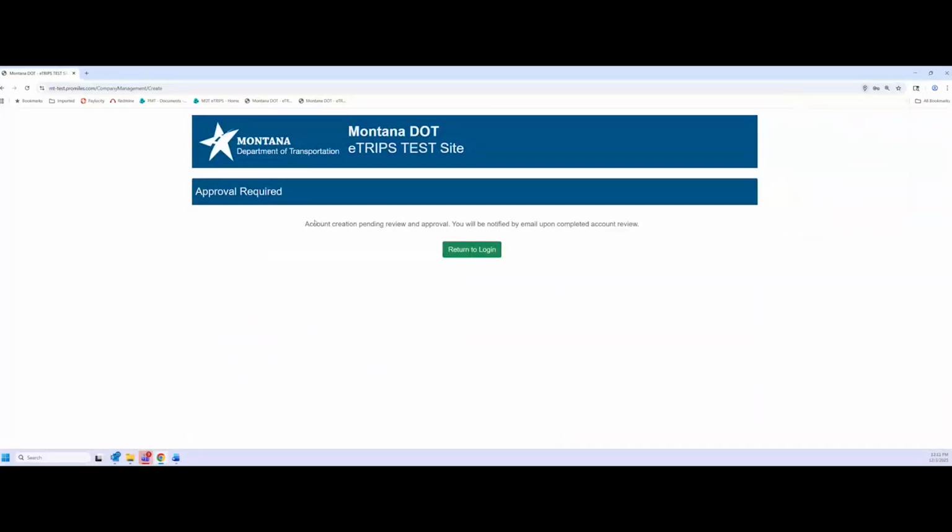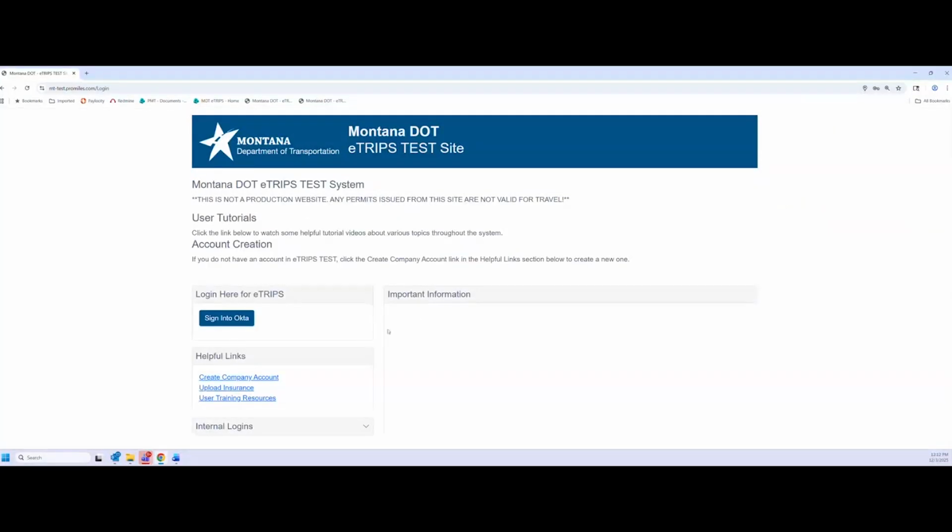And as you can see, account creation pending review and approval, you'll be notified by email upon completed account review. So I'm just going to click return to login. And at this point, you're waiting for an email. Miranda, if you could please approve that account. You're waiting for an email from the system to let you know that the account has been approved. Your account has been approved.